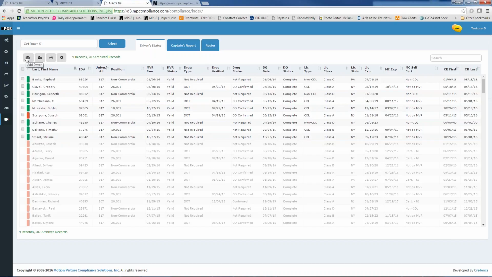So this is probably one of the best new features of this page. I definitely consider it one of the great enhancements, and the reason why it's going to make life a lot easier, not only for the DOT admin, but for the driver as well.